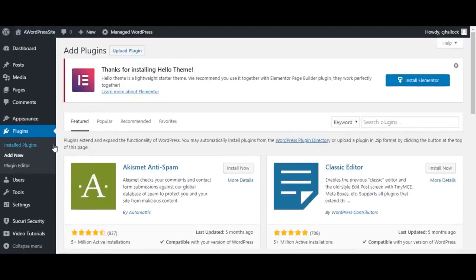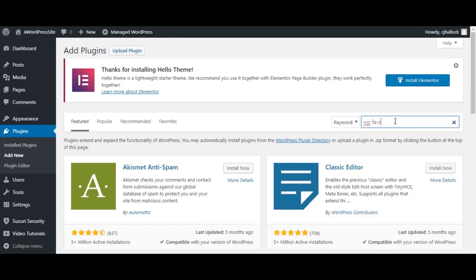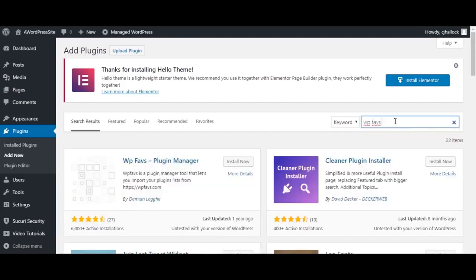So we're going to go to add new plugin. Under plugins, click on add new, and we're going to search for WP Faves. WP Favs. And it's WP Faves Plugin Manager. We're going to install that now. And once it's installed, we're going to go ahead and activate it.